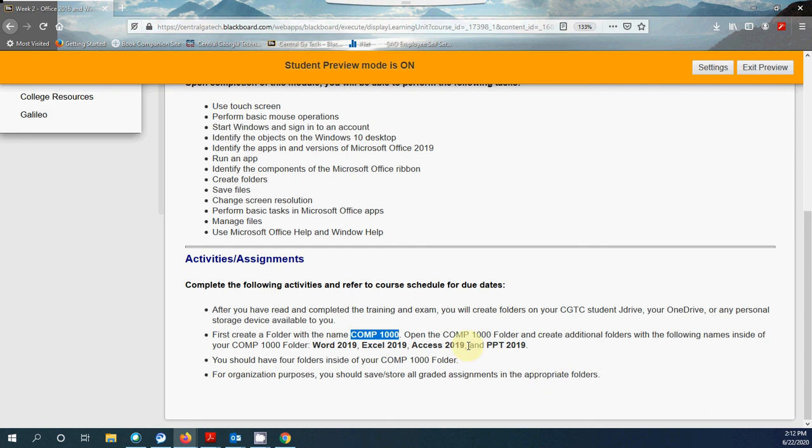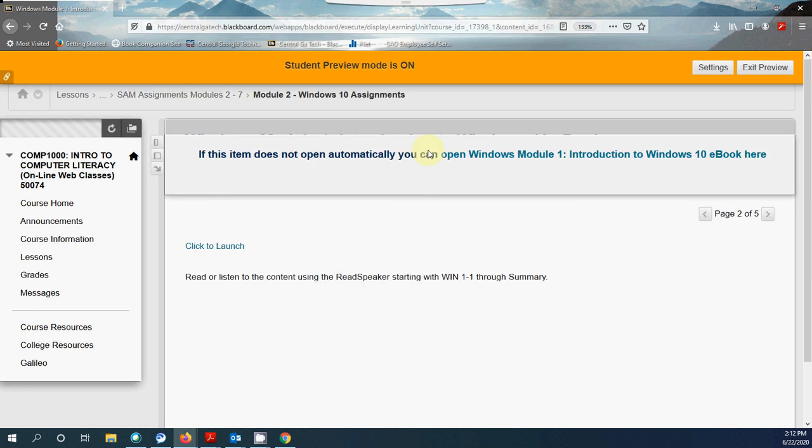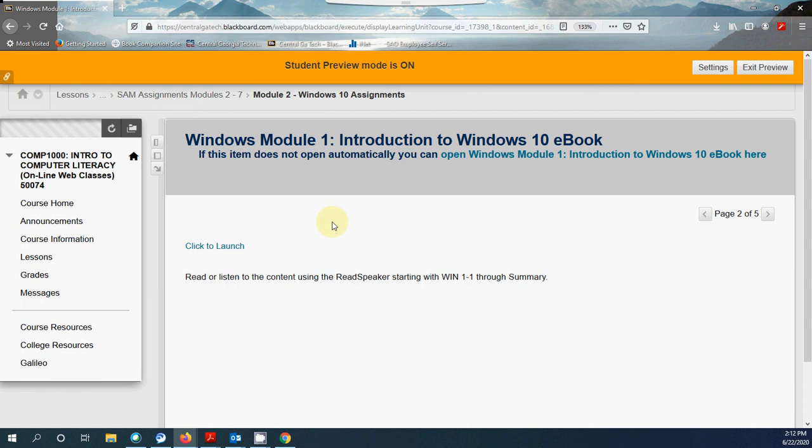Then inside that comp folder, you want to create folders for Word, Excel, Access, and PowerPoint. In each one of these, you will hold your papers and also your files that are related to these individual points. So in our case, that's our goal for this unit. And now we're going to go into our Windows assignment.